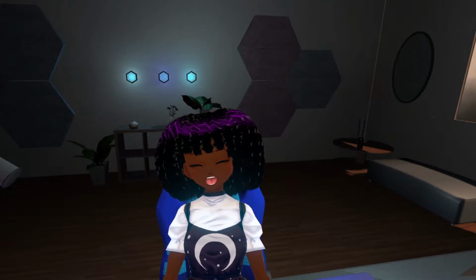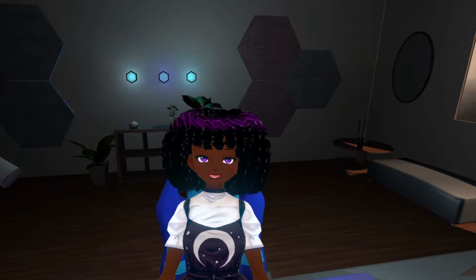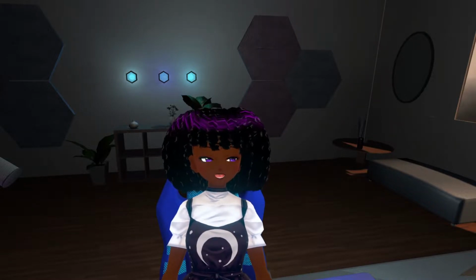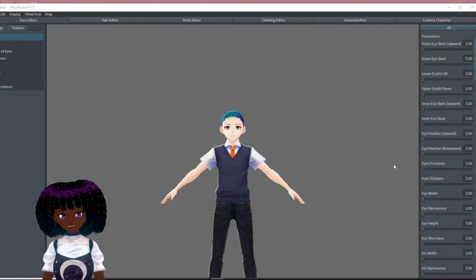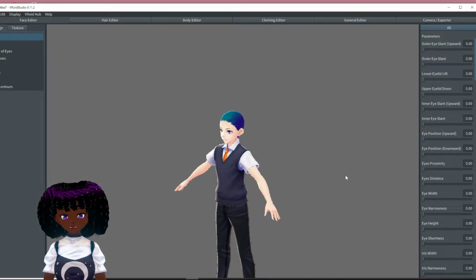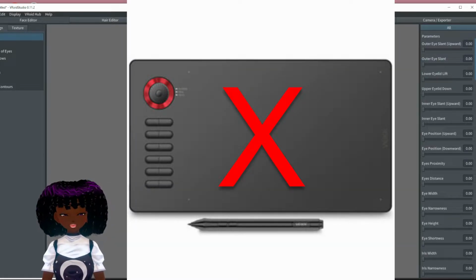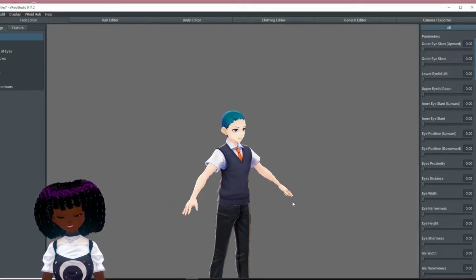Hi everyone, it's Rena, and today I'm going to show you the simplest form of how to create a VRoid model. So let's begin. Okay, so we're going to start with our base model here, and I'm going to show you as simply as possible, without a drawing tablet, how to create a beautiful looking model.